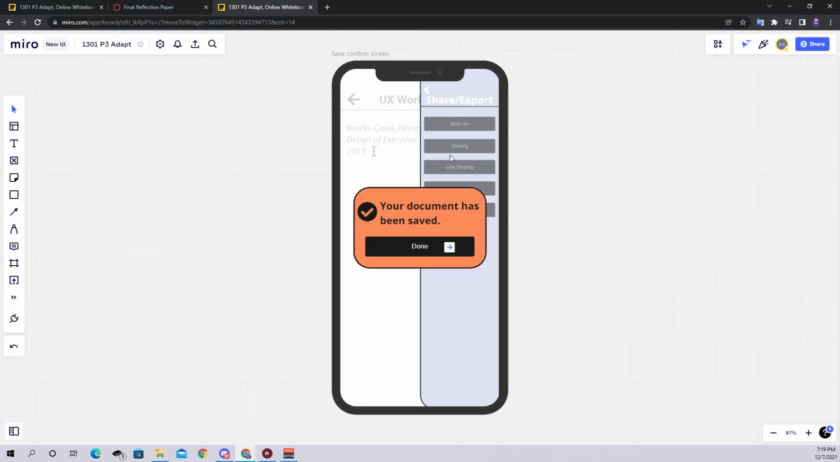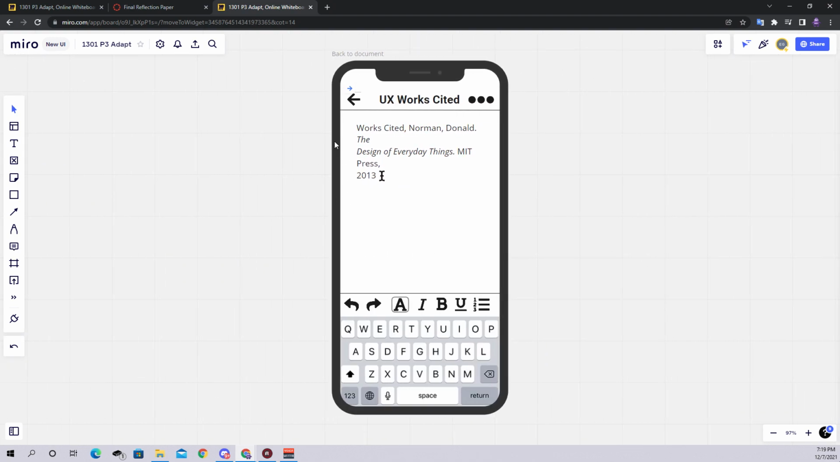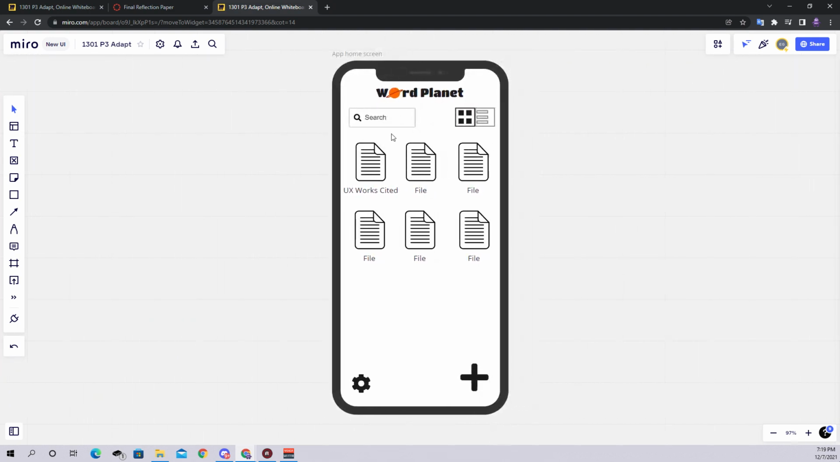and there's your confirmation menu there as well. Brings you back to your document. Then to go back, you just click this top arrow back here, or up here in the top left, and it brings you back to the home page. And that's it.